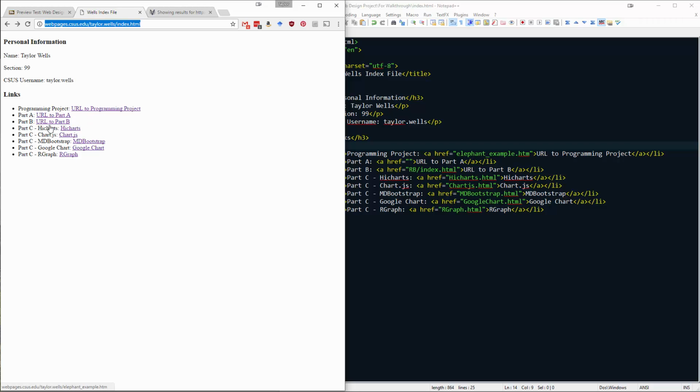So this part D isn't actually worth any points, but if you don't have part D in place, then I can't grade any of the other parts of the project. So make sure that this is all working properly. And that's part D.